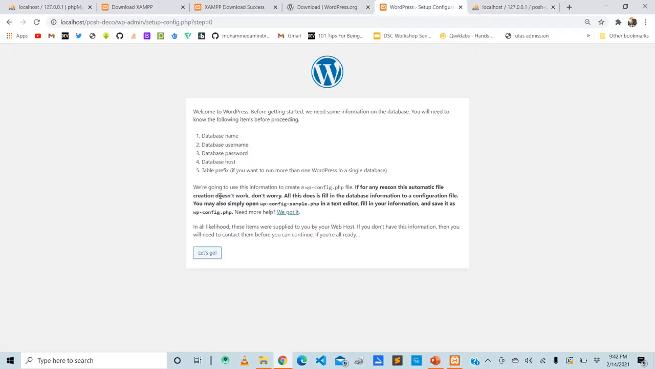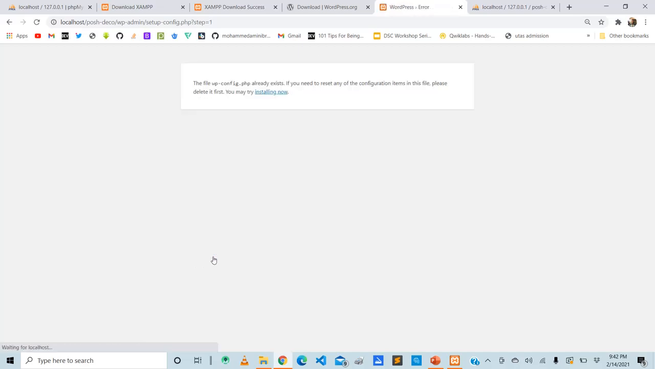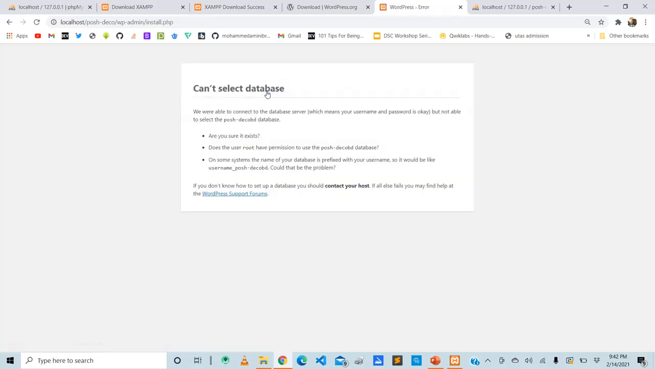So I'll go back. All you need to do is click on install now. Okay. So what I'll do is I'll just refresh the page and see. Okay. Can select database, which means okay, but I'm not able to select the posh-deco database. So let me see what is wrong with this.